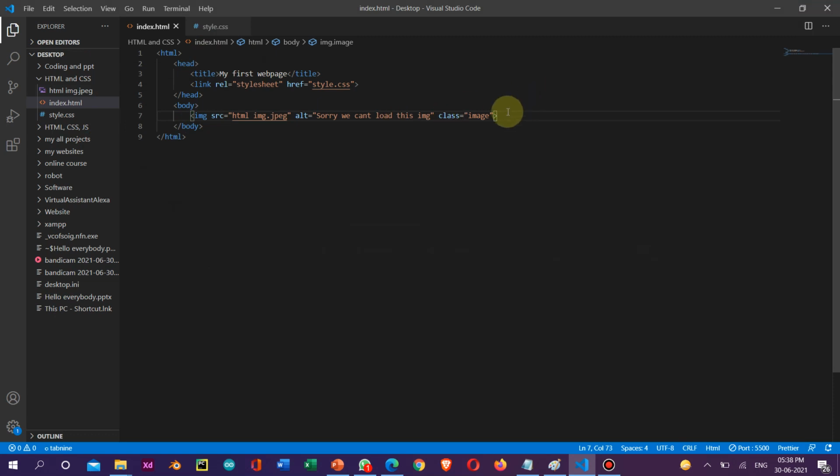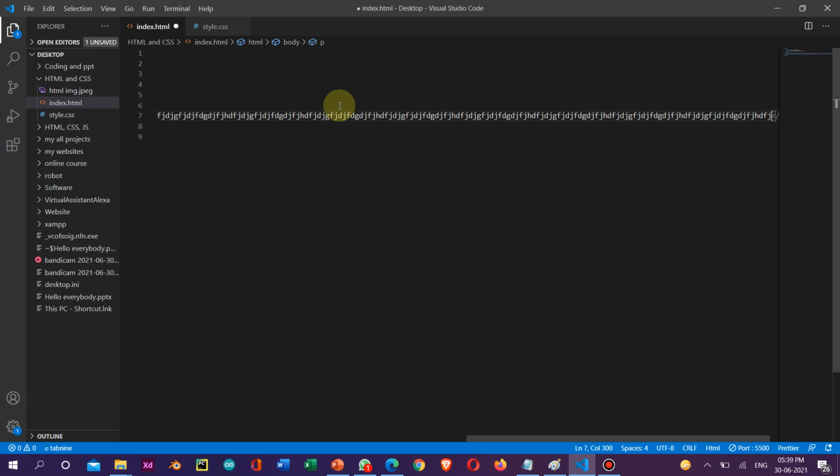Okay, let's see what we will see next. The next thing is I'm going to remove this, and I'm going to type some random text in a P tag, and copy and paste it. Yes, you can see this much text.